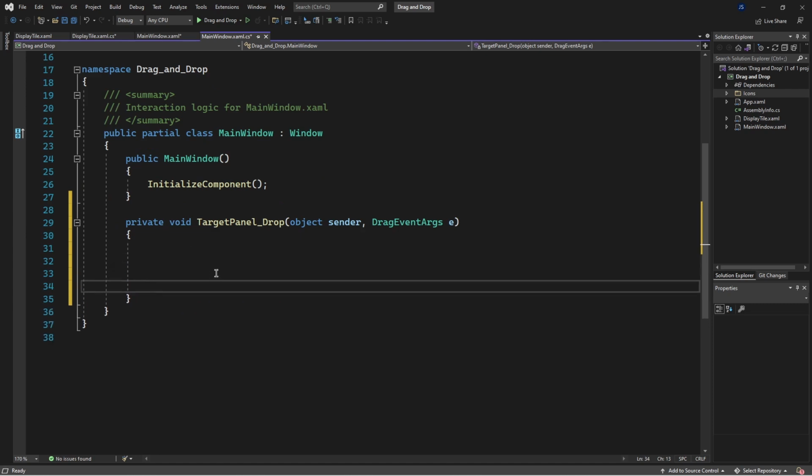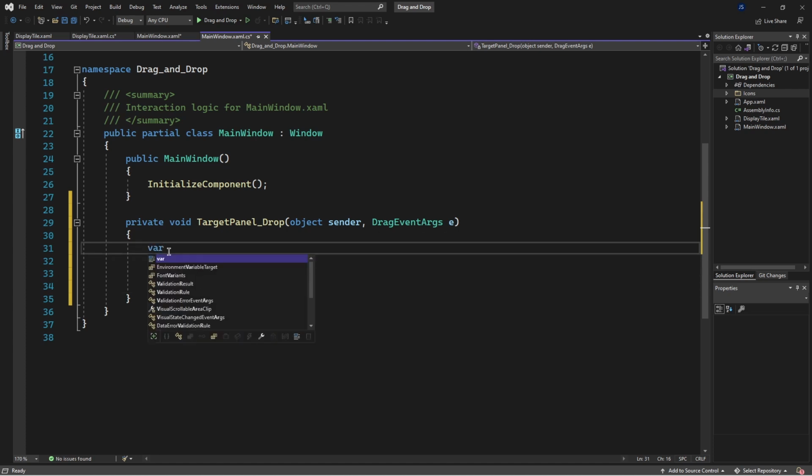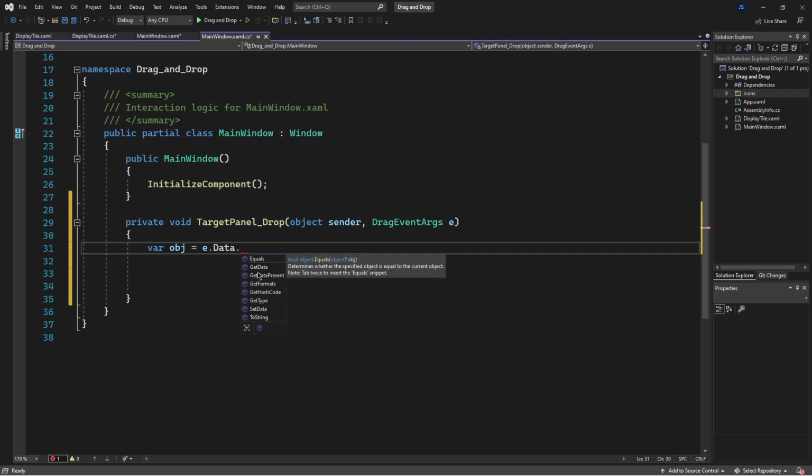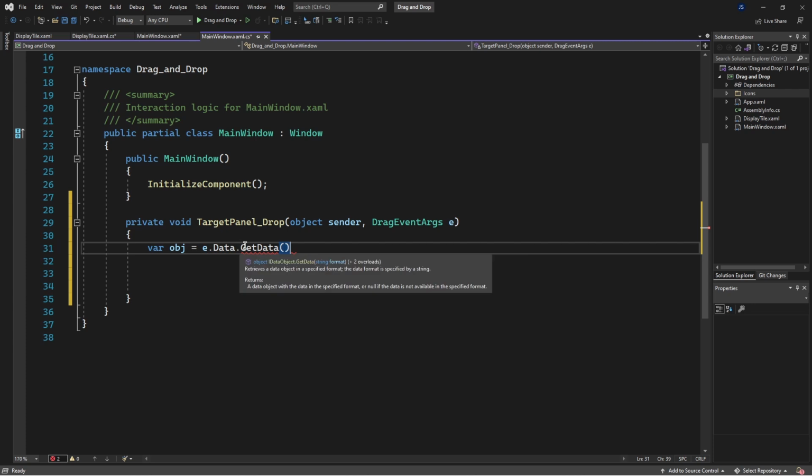So the first step I'll be doing is I'll be receiving the data transferred during the operation. So I'm going to create a variable, and I'll just give it a name obj. Now to get the data, I'll be using this argument here. So I'll say is equal to e, and then I'll get the data property, and then through this data property I'm going to call a method rather, and this is a GetData method. Now this method takes in an argument, and the argument is simply specifying the format of data we are expecting to receive.